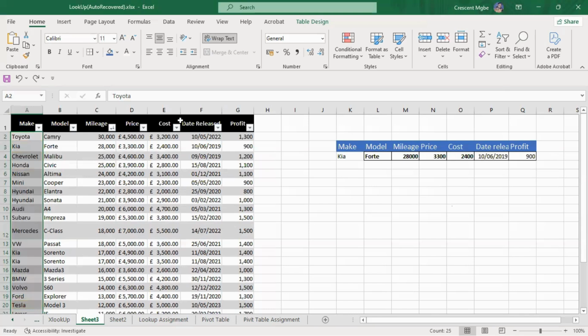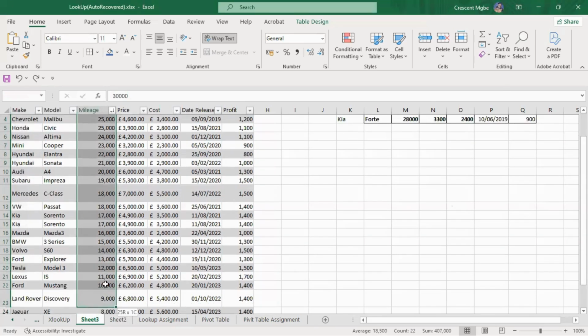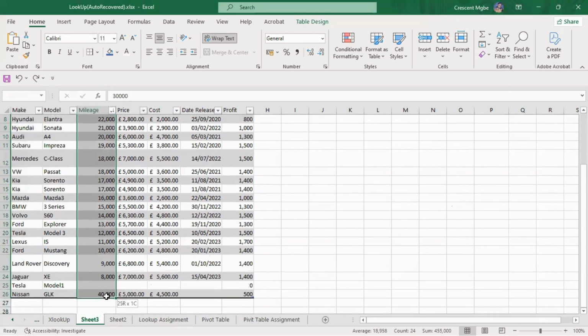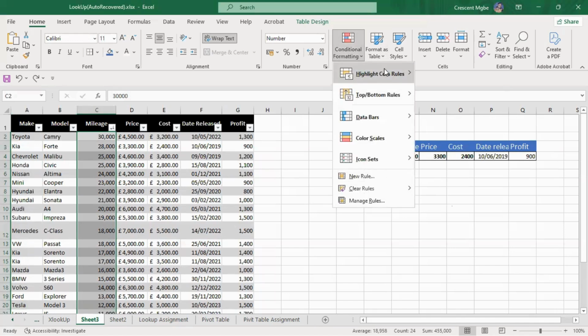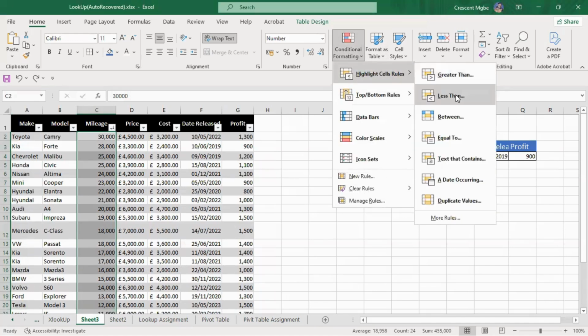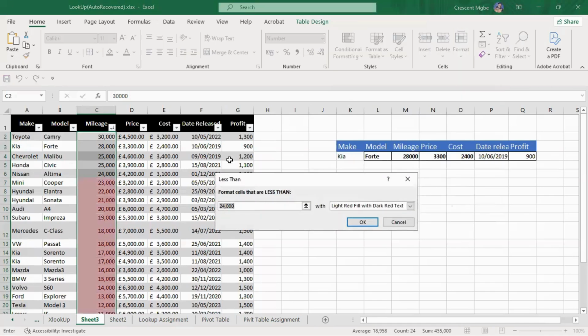And there are so many things you can do. You can say, I want the cars that have a mileage that is not up to 30,000. So you go to your formatting and do less than 30,000.